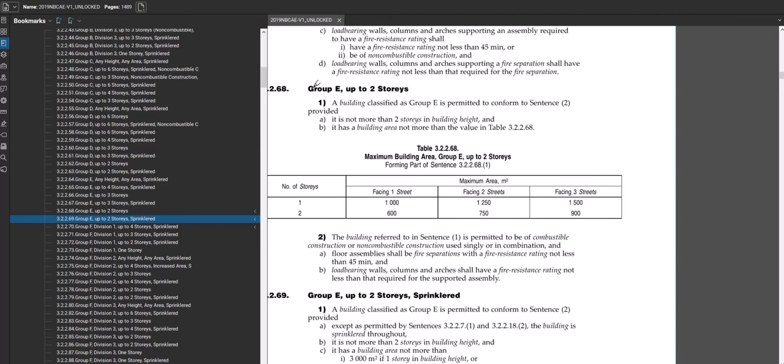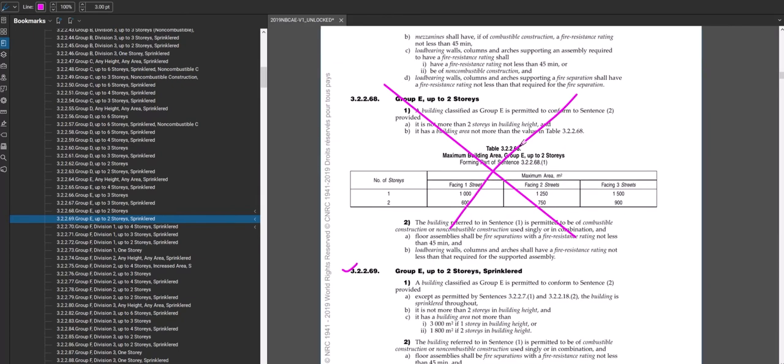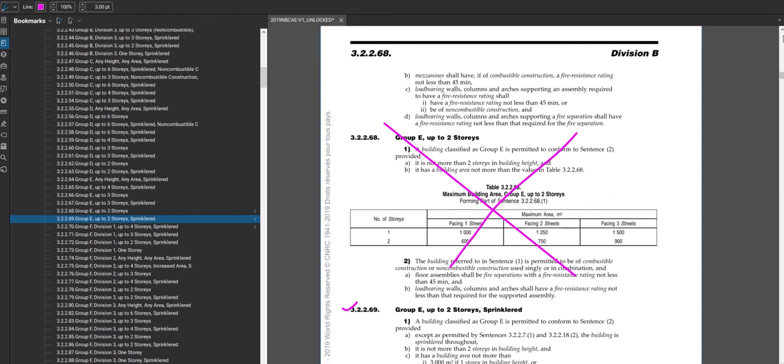I don't think I can. Oh, I can. That's no good for us. Okay, not going to work for our building. This one worked. That one does not. So let's just keep going up here and see what our next option is.